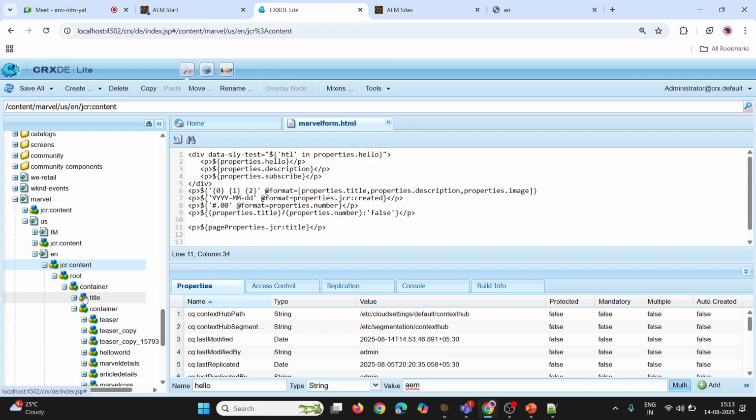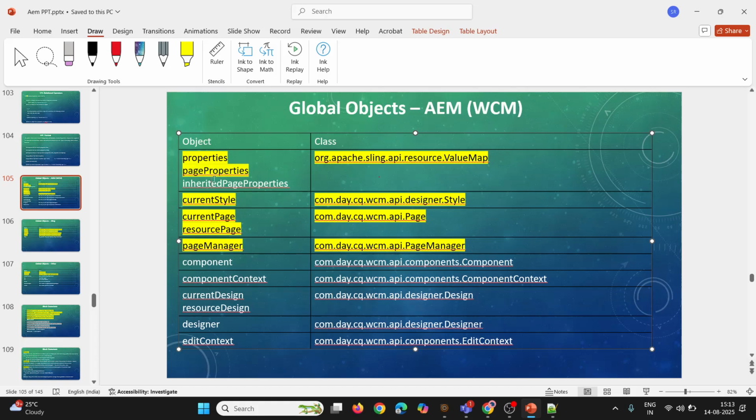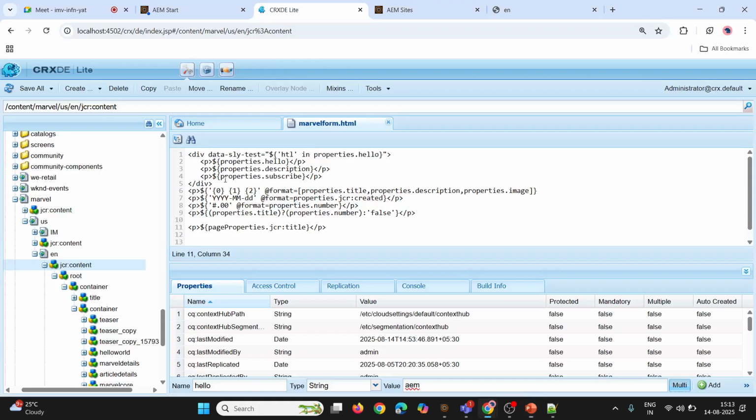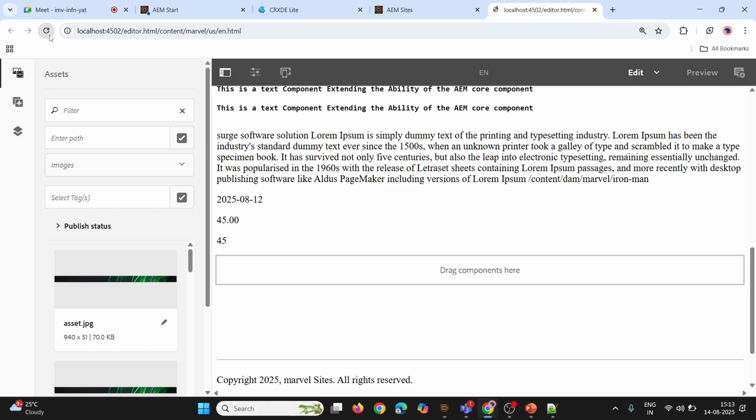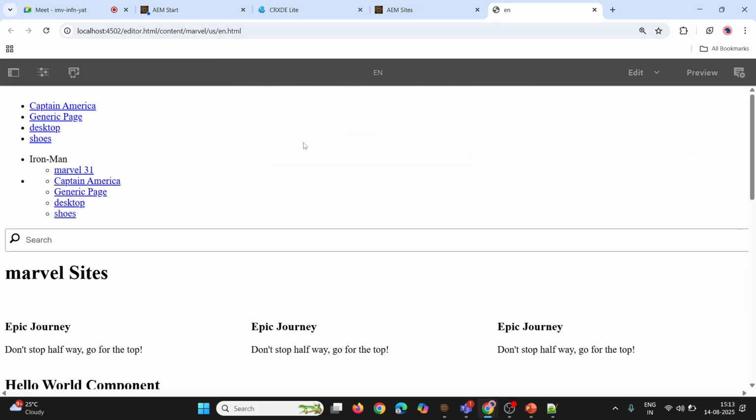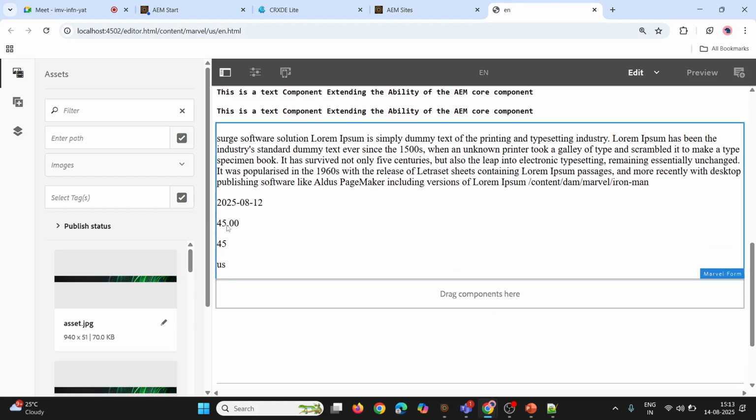In this case, if you want to get the data from the parent pages as well, here we have one more property, which is inherited page properties. So just add inherited page properties dot jcr:title. Now the output would be the JCR title of the EN page. What is the JCR title of the EN page? Sorry, US page. It is US.